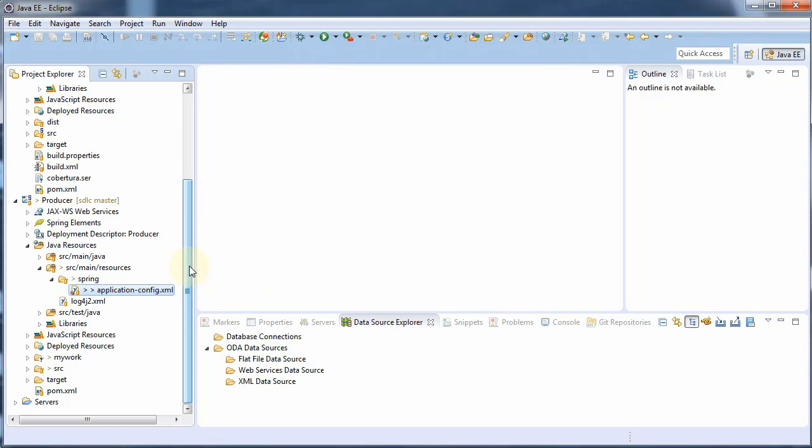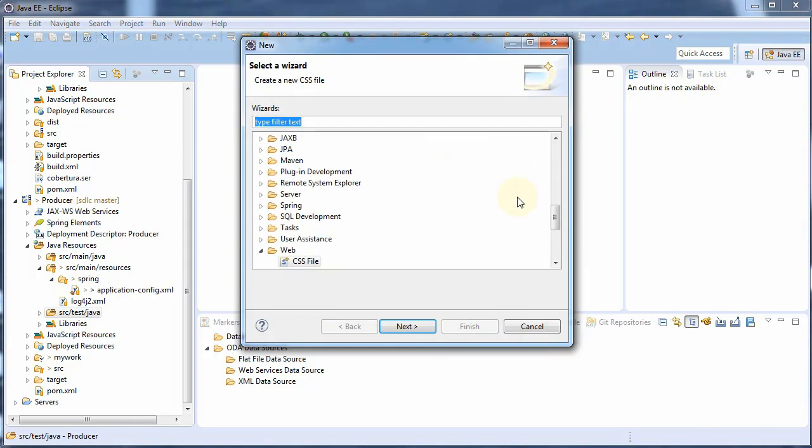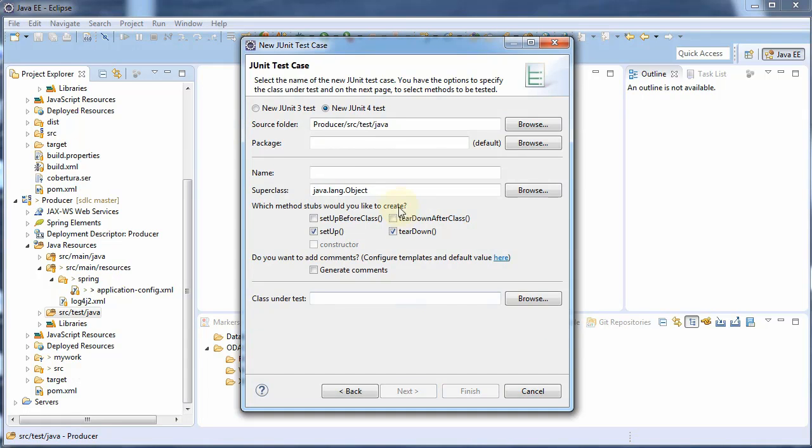And we'll start writing our JUnit test. We're going to source test Java, and right click, new, Java JUnit and JUnit test case. And we'll call our producer controller test.